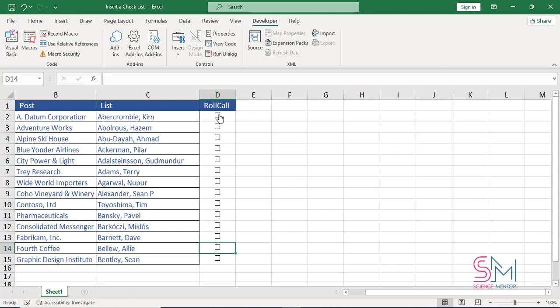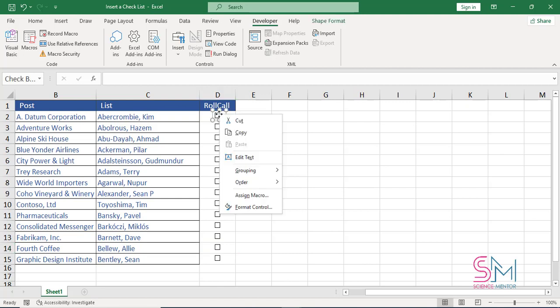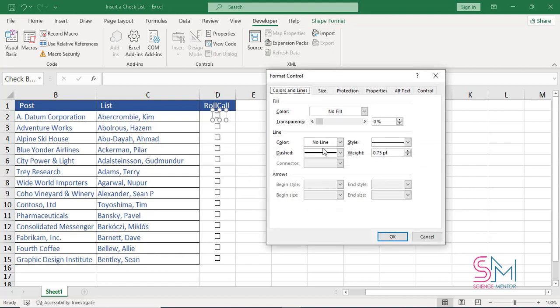Microsoft Excel is not able to respond to these changes because no cell is linked to any of the checkboxes yet. As already mentioned, to be able to capture the checkbox state, you need to associate the checkbox with a certain cell. Right-click the checkbox and then click Format Control.